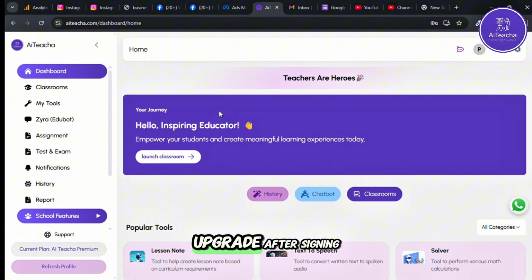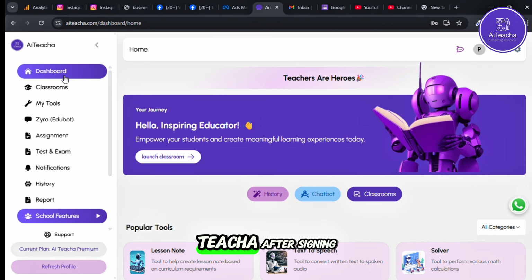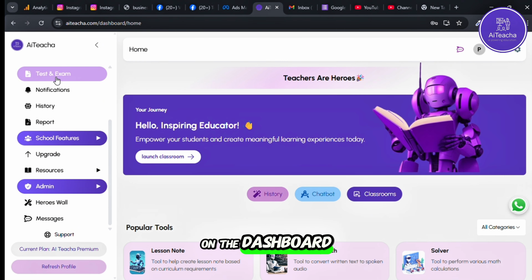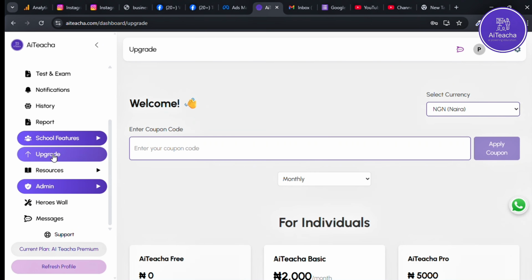Educators, let me show you how to upgrade after signing up on Ai Teacher. After signing up, click on the dashboard, scroll down to upgrade, and you'll be welcomed to the page where you can make your payments and upgrade.